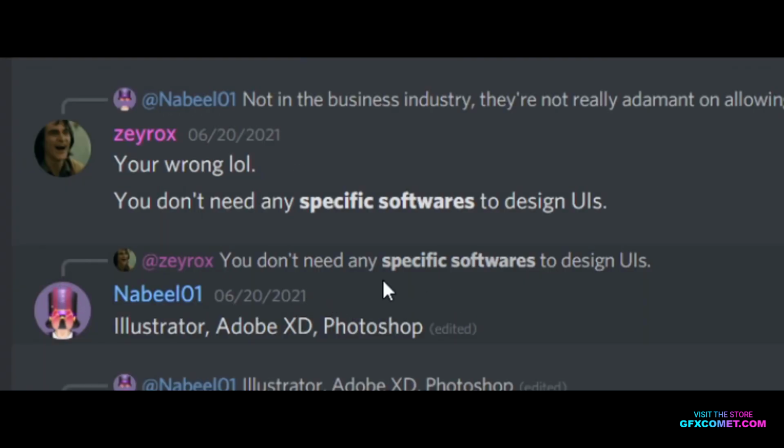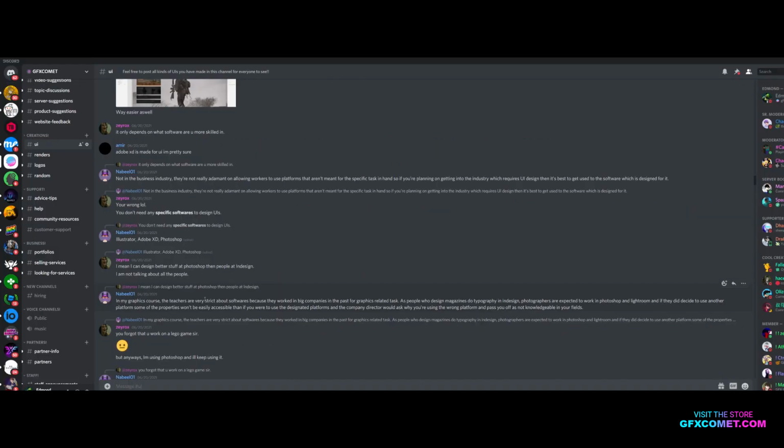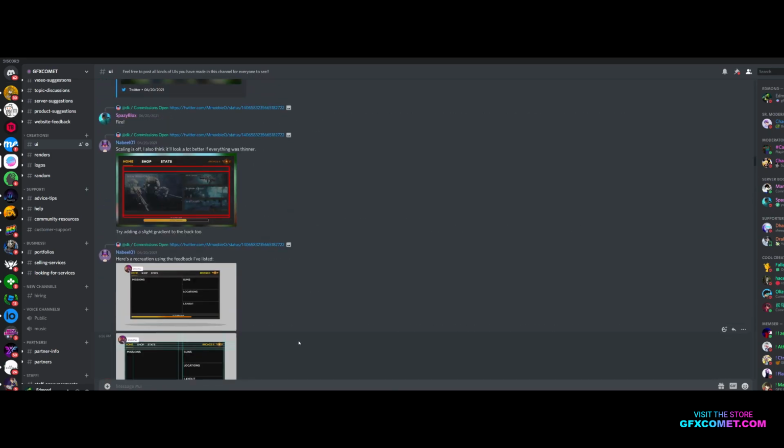You don't need specific softwares to design UI. I mean, I can design better stuff at Photoshop than people at InDesign. In my graphics course, the teachers are very strict about softwares because they worked in big companies. As people who design magazines do typography in InDesign, photographers are expected to work in Photoshop and Lightroom. And if they decide to use another platform, some of the properties won't be easily accessible. Then if you were to use the designated platforms and the company director would ask why you're using the wrong platform and pass you off as not knowledgeable in your fields. Okay, that was a very long text.